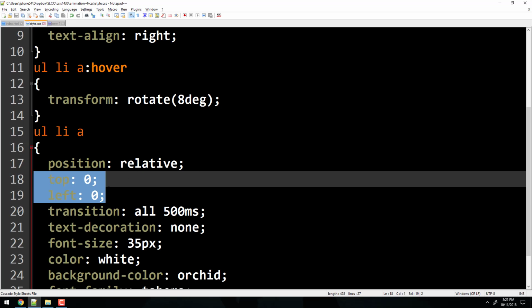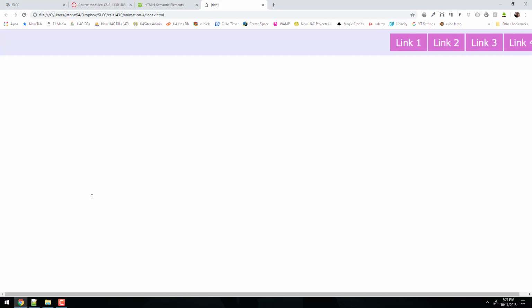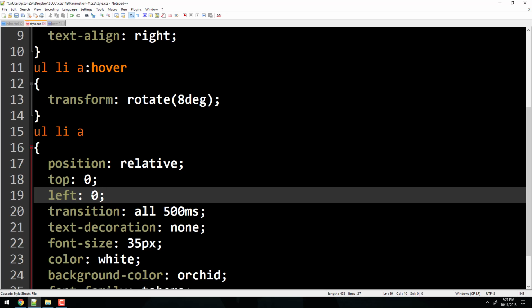And so in other words, if I were to say left is 50 pixels, it would be scooted over 50 pixels from where it's supposed to be, right? But 0 is where it belongs. All right, so we're going to leave it there. Now I'm going to create some animation rules.